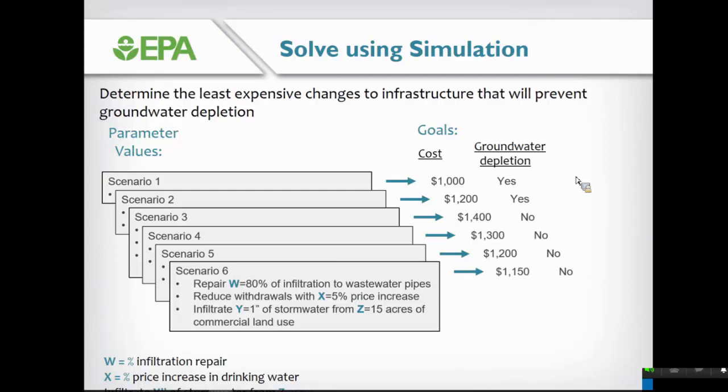And this is a fairly simple problem, but you can imagine if we dealt with a more complex problem and we're dealing with endpoints at a daily time step, that you might end up going through hundreds, if not thousands, of simulations to come up with an answer.